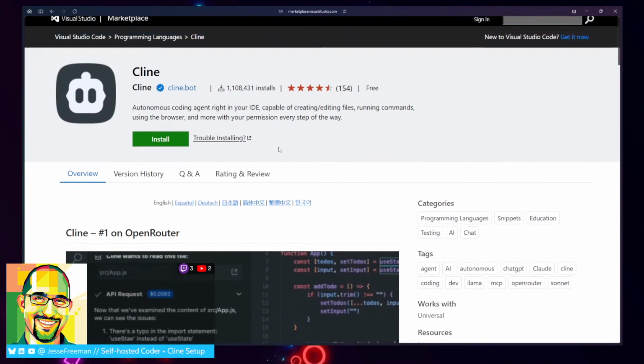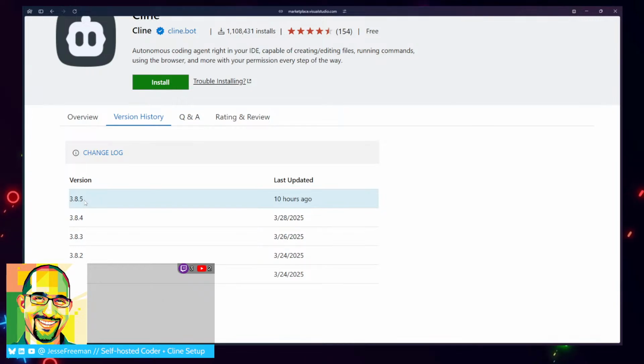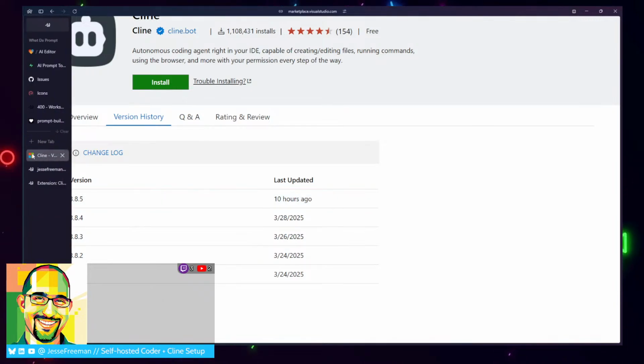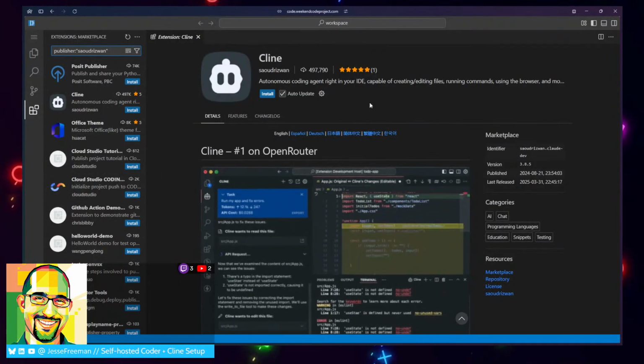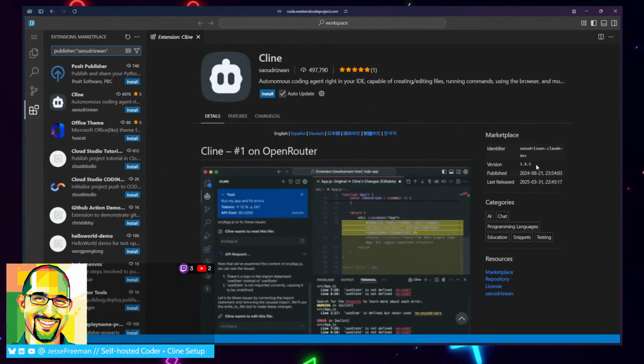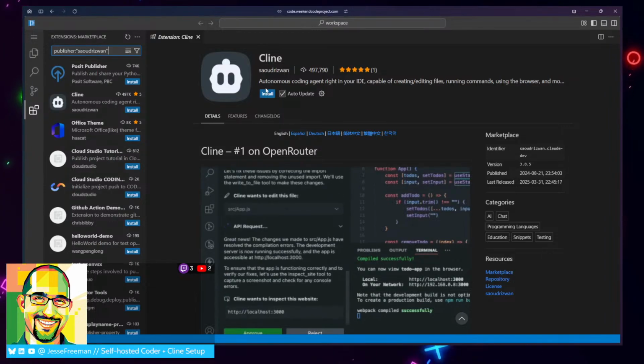I've done something like this in the past where version history, let's see, this is 3.8.5. And this version is 3.8.5. Whatever. We're going to roll the dice on it. Let's see if I can get this up and running.